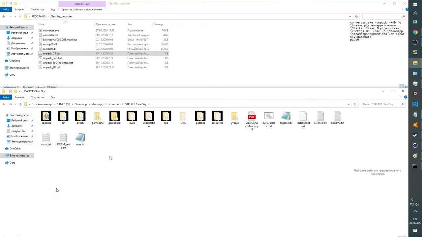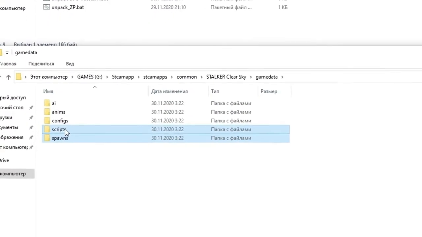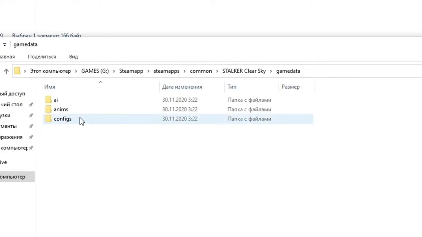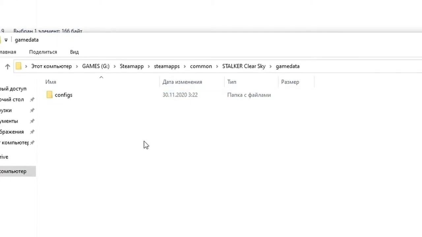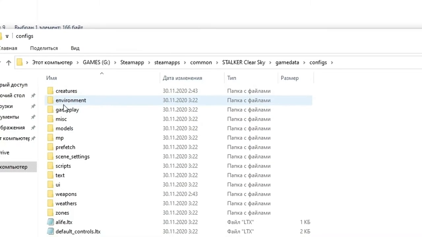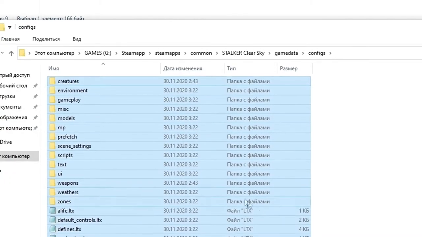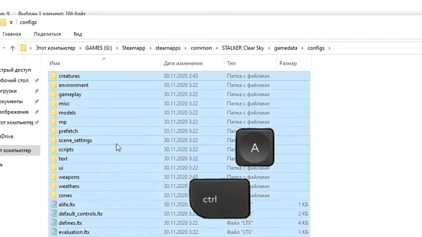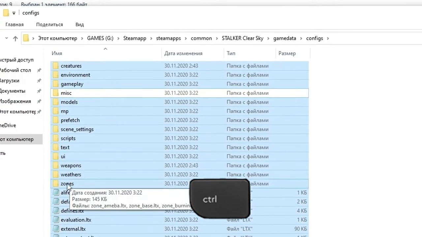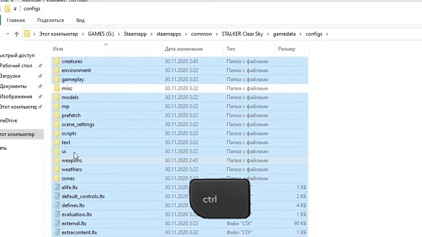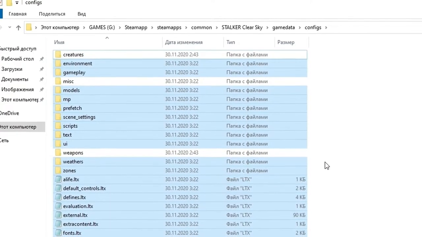Now consider Clear Sky, the most conflicting part of the game. In order to avoid wasting your time on all the conflicting files, you can just delete everything you won't need. You should leave the config folder and three folders inside it: weapons, creatures and MISC. You can select all with Ctrl+A, and while holding Ctrl, click to turn off the selection. It's better to use full deleting, that is Shift plus Delete.